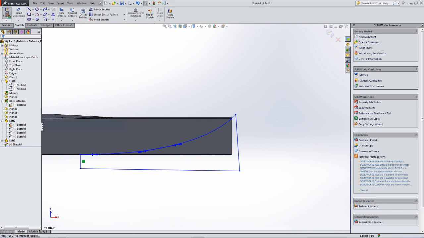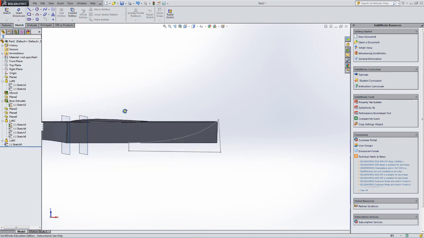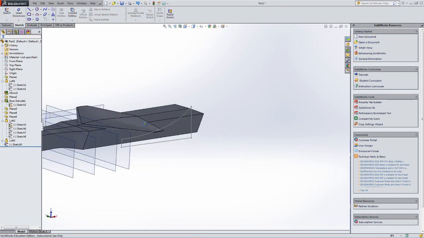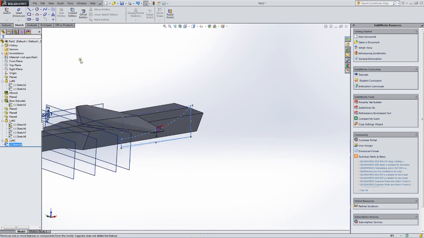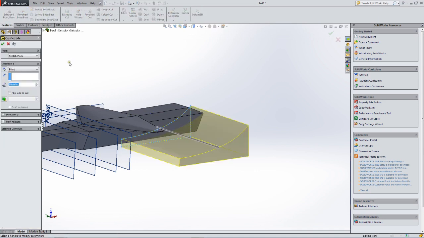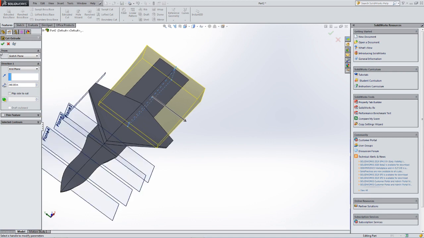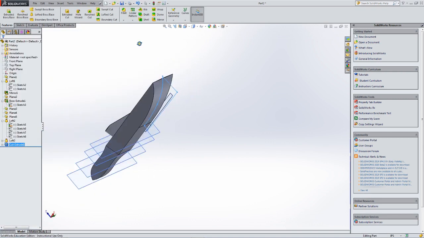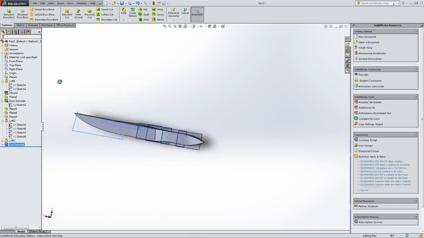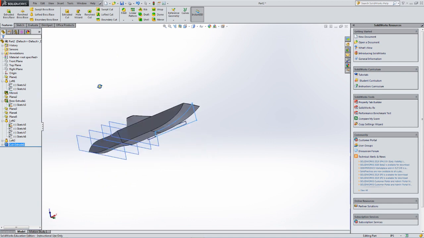I'm going to delete that lock and exit sketch. And now to make that rear fuselage shape, I'm going to extrude a cut. So I select Sketch 9, Features, Extruded Cut, and it's going to be mid-plane so that it goes both ways. And I hit the checkbox, and now I've got my rear fuselage. Okay, so this is my stealthy airplane.